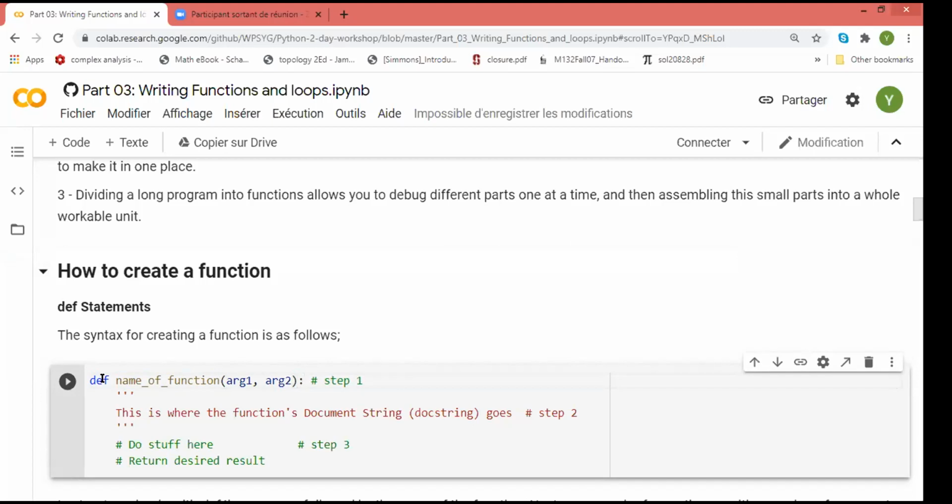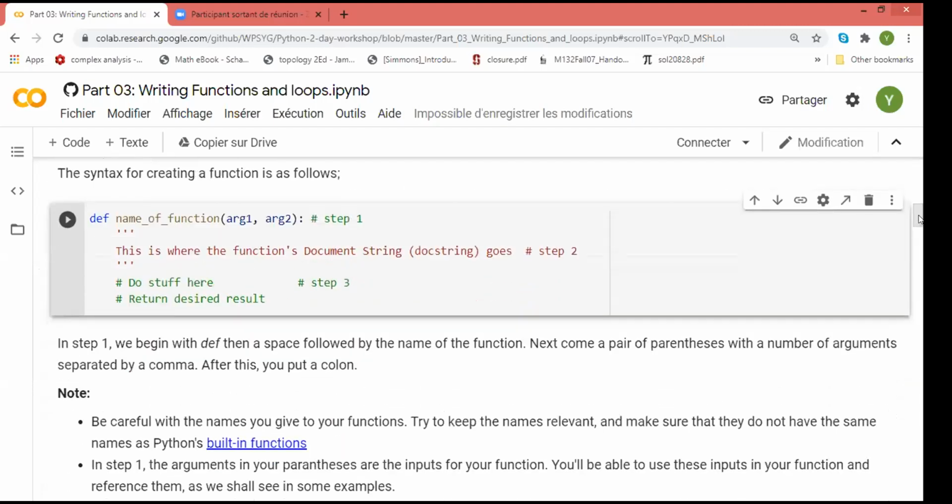You have the keyword def, then you have the name of the function, which is very important, and you add in the arguments your function needs, and you end it with a colon. Then inside the body of the function, you have what we call the docstring. This is the docstring. And this docstring is very important because it helps you to comment what your function does, and it will help people who later on come and use your program to better understand what it's doing.